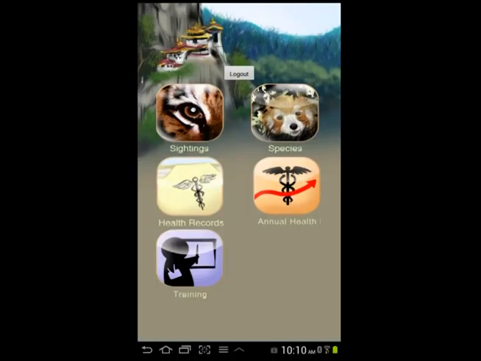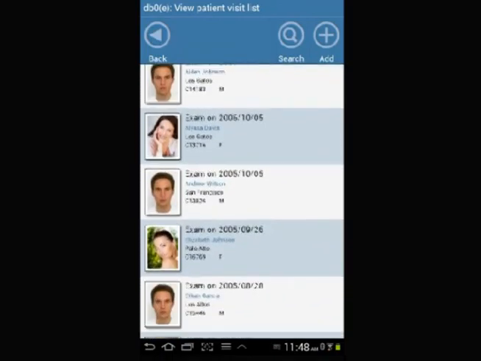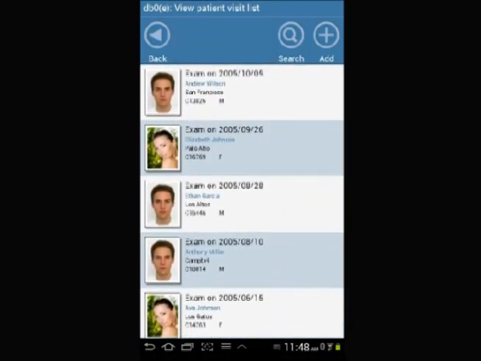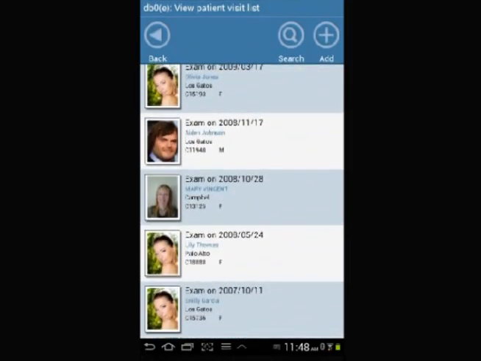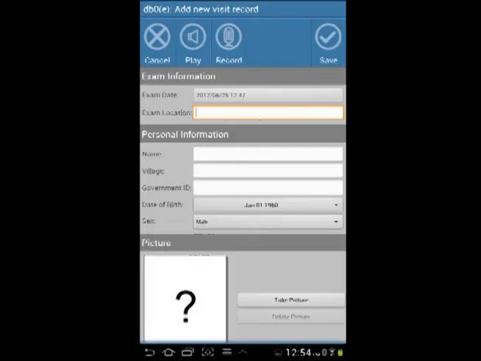To view the health records, click on the medical staff icon. The records are in the format of a list that shows previous patients and each of their previous examinations. These records can be edited at a later date if need be. To add a new patient and conduct an exam, click the plus button on the top of the list view. This will set up a new exam form.